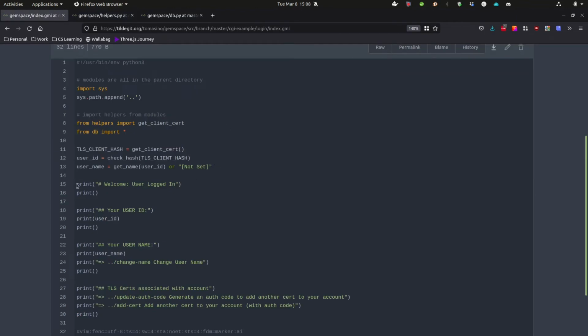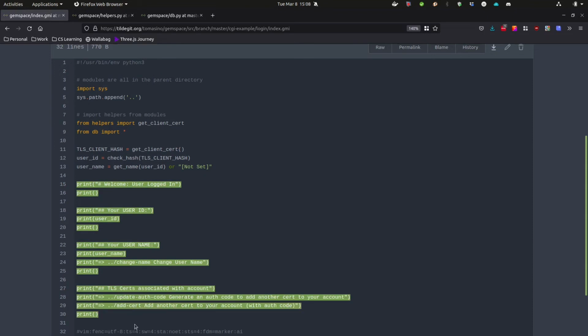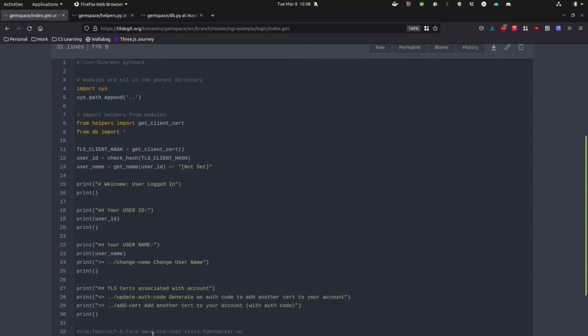Beyond that, we do a lot of printing to the screen for each given page. This is just straight gemtext down here where I'm filling in some variables. And then the actual application logic is this little block in between. So the first thing we're going to do is get the client cert.